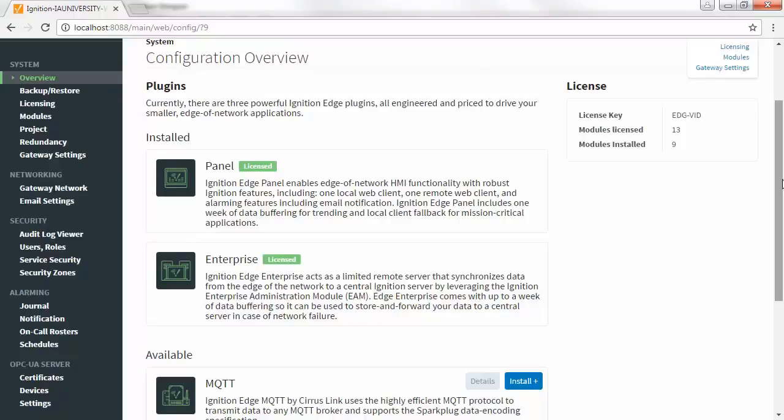Now, when you first install Edge, it will automatically include the Panel and Enterprise plugins. However, if you purchased an Edge system with an MQTT plugin, you will need to go to our website and download the MQTT plugins from the Cirrus Link section in the Downloads page, because we can't include those modules in our installer. Once you've downloaded the latest version of those modules, it's easy to install them in the Edge gateway, as it works the same way as it does on an Ignition gateway. Simply go into the Modules page and hit the Install New Modules link at the bottom.